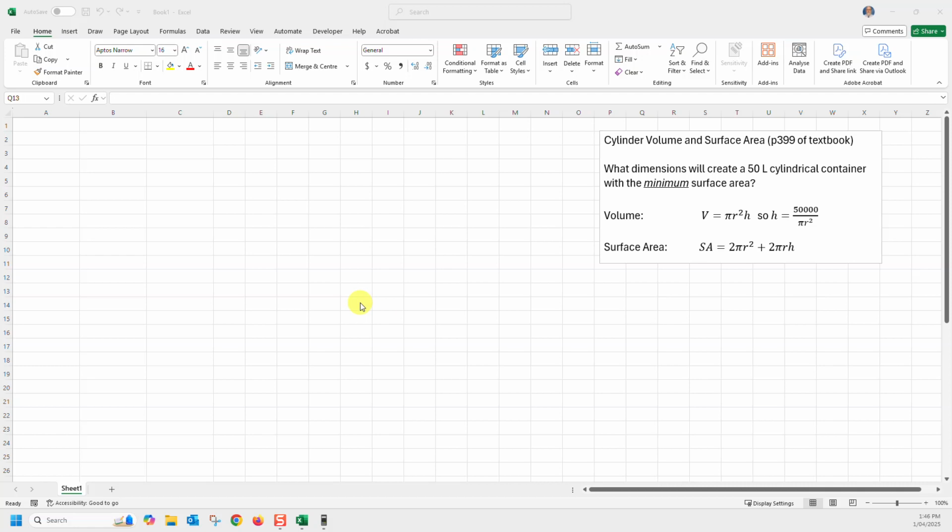Today I'm going to go through the process of using Microsoft Excel to solve this problem. If you're in my class, you can see page 399 of your textbook. Now, we'll start by entering a few labels. We'll store the volume, 50,000, up here, ready for use.